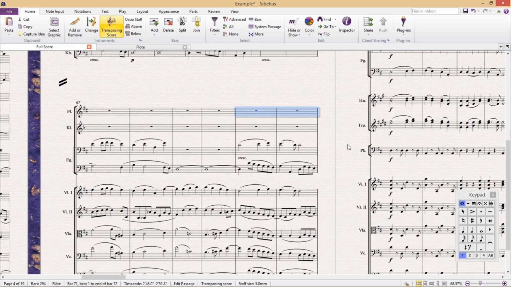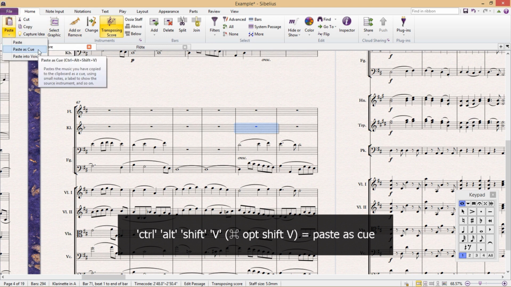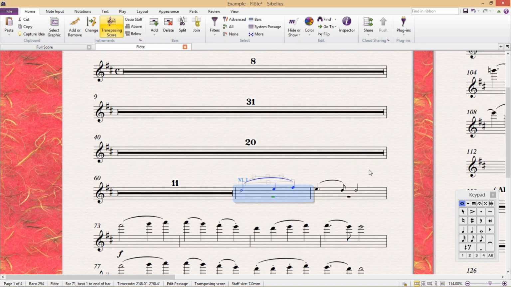To add the cue, we have a special shortcut, Ctrl-Alt-Shift-V. Alternatively, this same function can be found under the Home tab, Paste, and Paste as Cue. You will notice in the score that the passage we've now added as a cue is hidden. But if we jump over to the part, there it is, displayed as cue notation.